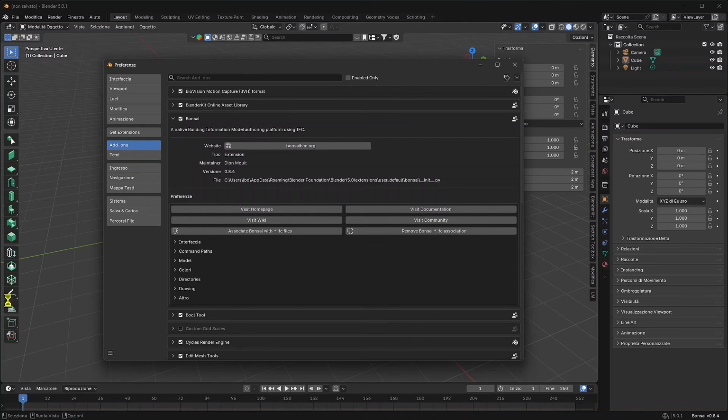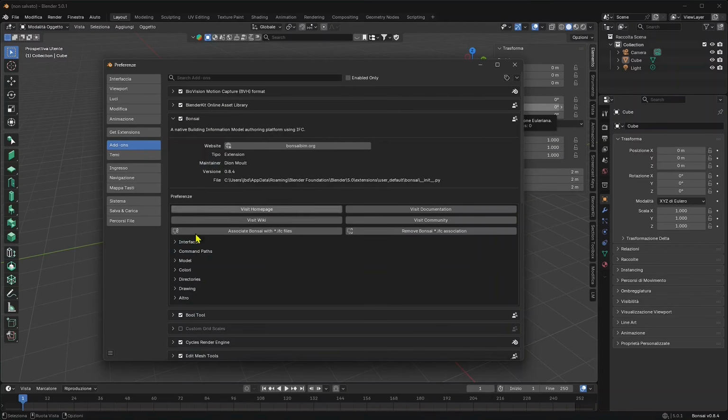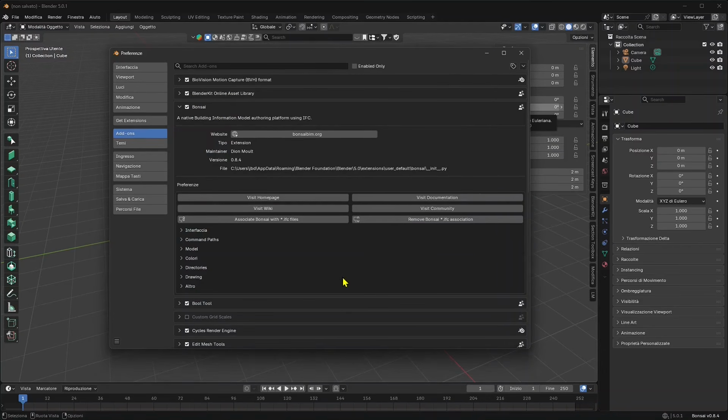You can see that it's on because we have that toolbar on the left side of the viewport, and that shows us that we successfully installed the Bonsai add-on. Turning it on takes a few seconds because it's a little bit heavy. And here we have other information.